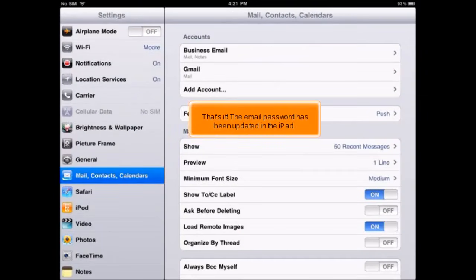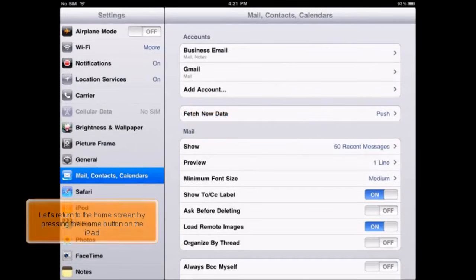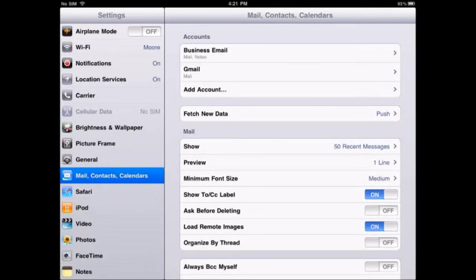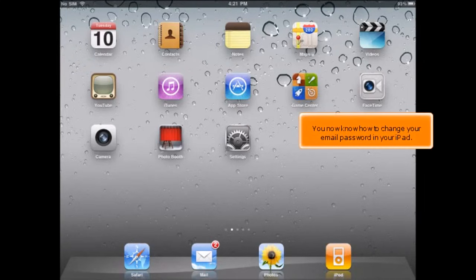That's it. The email password has been updated in the iPad. Let's return to the home screen by pressing the Home button on the iPad. You now know how to change your email password in your iPad.